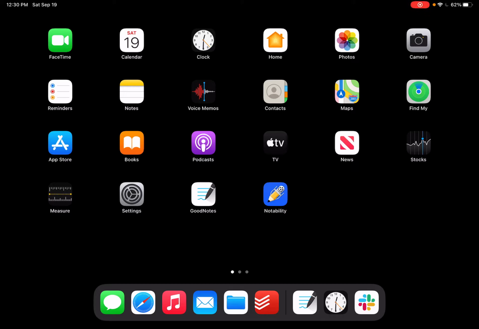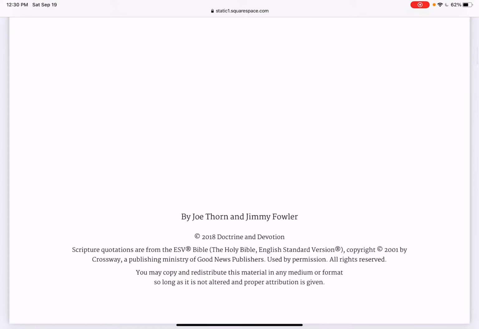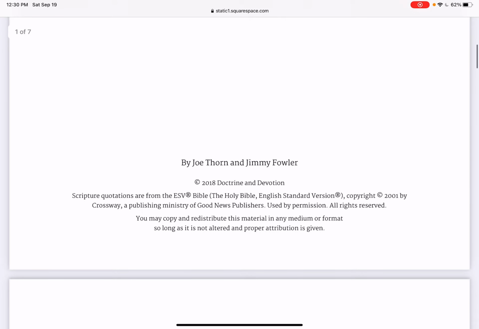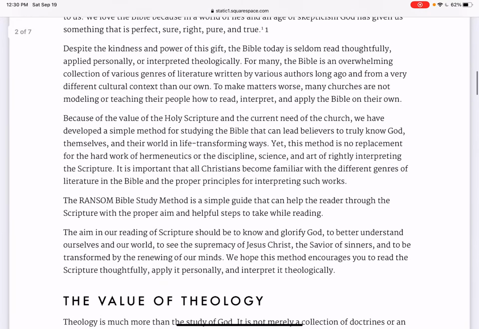All right, so I wanted to walk you through the Bible study section of LifeJournal. We use something called the Ransom Bible Study Method. It was developed by Joe Thorne and Jimmy Fowler, and you can go search for Ransom Bible Study, Joe Thorne, Jimmy Fowler, and you'll find this document as well.